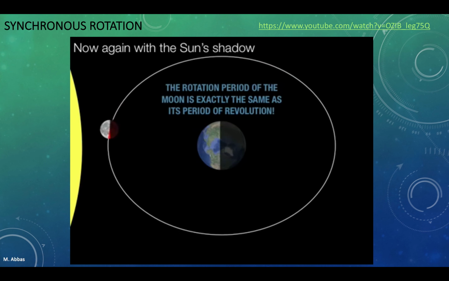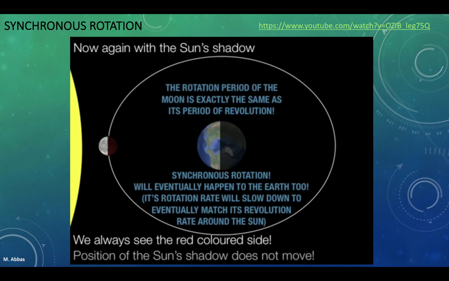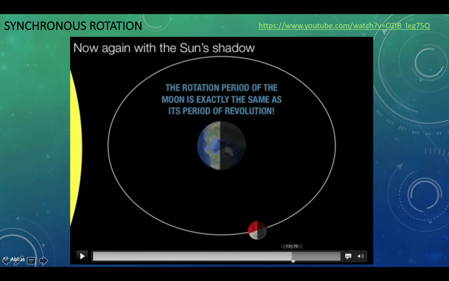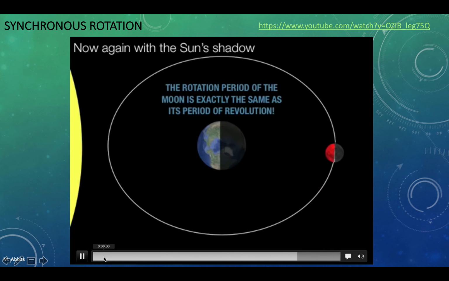And this is something that happens between the Earth and the moon, and also between other planets and their satellites and their moons. I hope this is clear. And if you have any problems with it, you can just read more about the synchronous rotation.